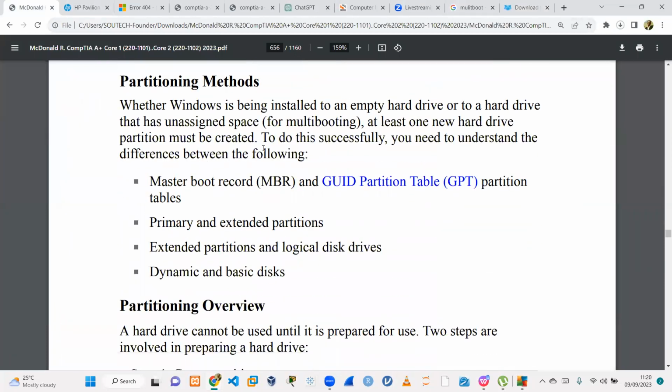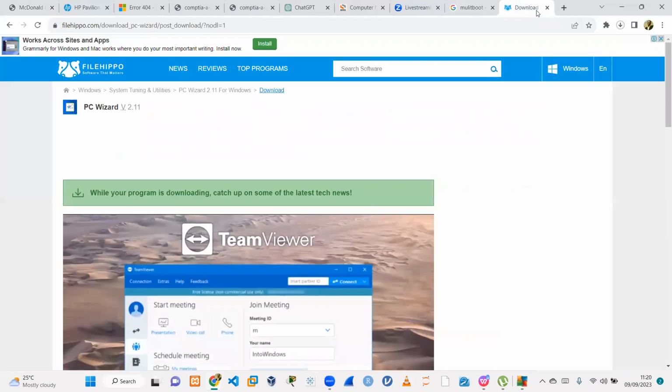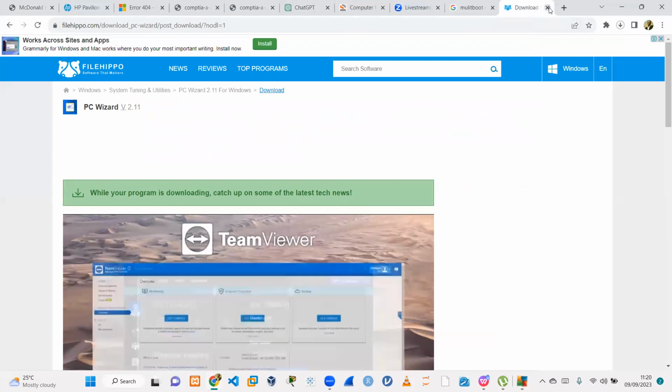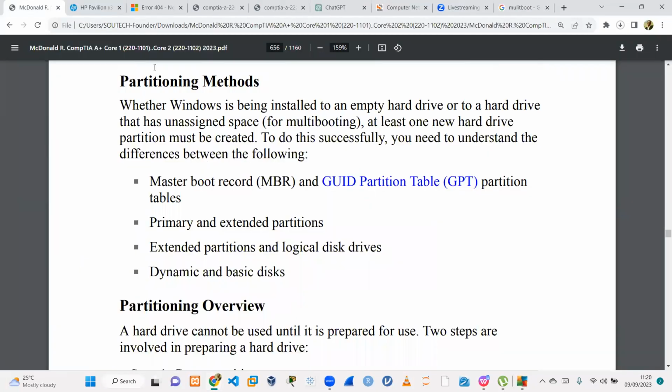Partitioning method. So there are ways to do partitioning. Whether Windows is being installed to an empty hard drive or to a hard drive that has been assigned space for multi-booting, at least one new drive partition must be created. To do this successfully, you need to understand the difference between the following: master boot record. I talked about master boot record when we're looking at hard disks.